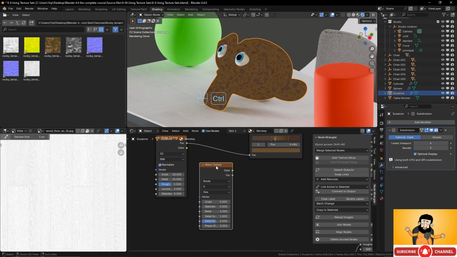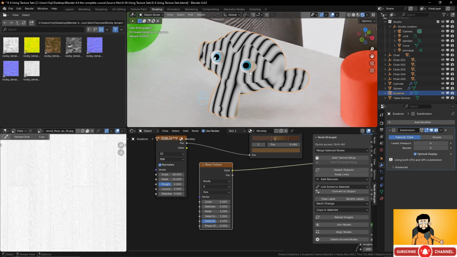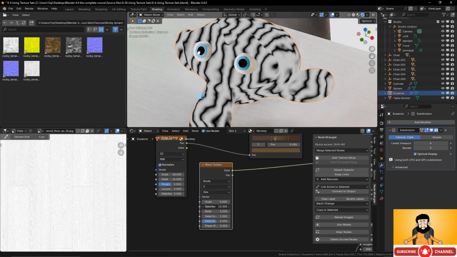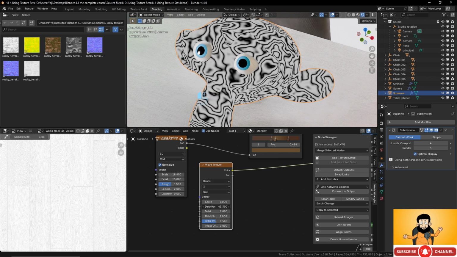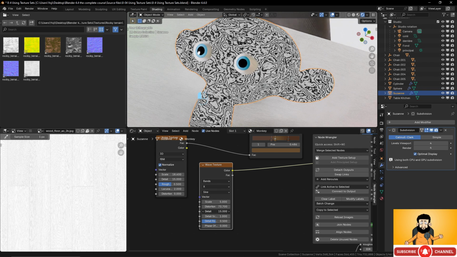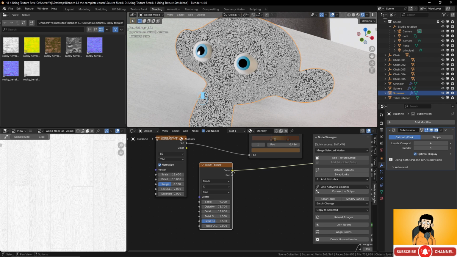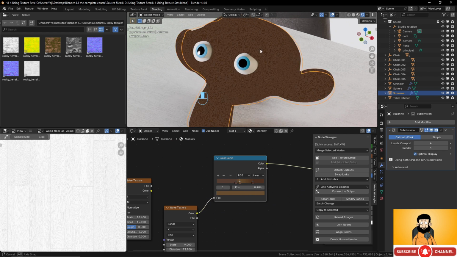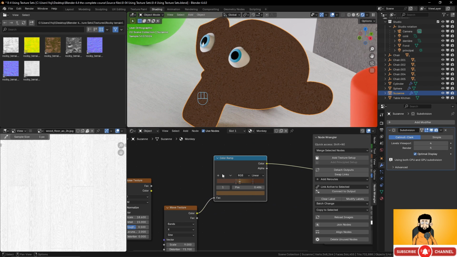So here we have a wave texture. You can play with different settings here. You have the scale, you have the distortion. The distortion will look somewhere like this, so it can be interesting as well. You have the details and you will have this kind of behavior. So yeah, it can really add other complexities here, like for example, now we'll have this kind of behavior, okay?